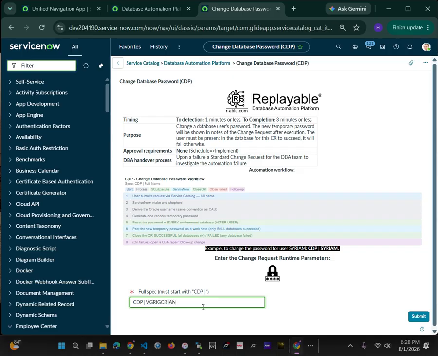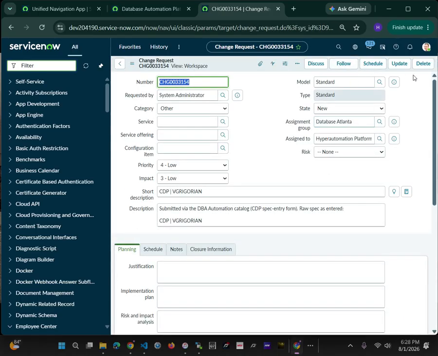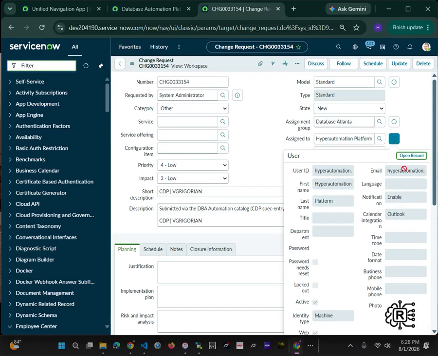Then we click on submit. So once again, this is a workspace within ServiceNow. We click submit, which takes us to the actual ServiceNow template. So it's a regular template. The only difference is it's basically assigned to a hyper automation platform, which is kind of a machine. It's not a person, it's a machine. So as you can see, it says identity type, not human, it says a machine right there.